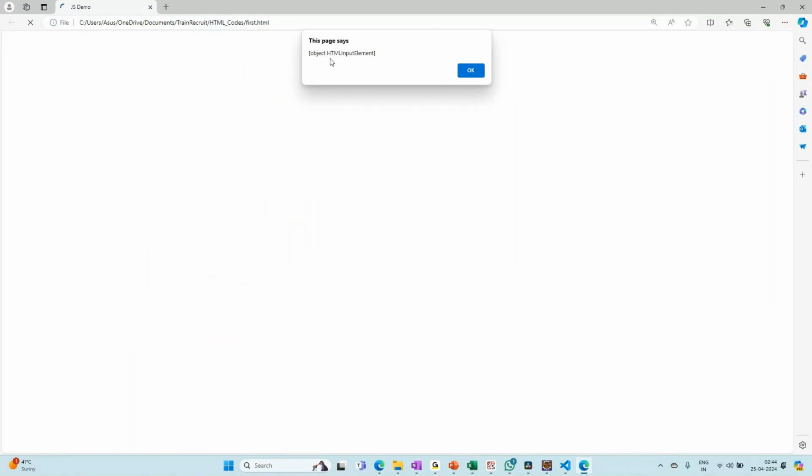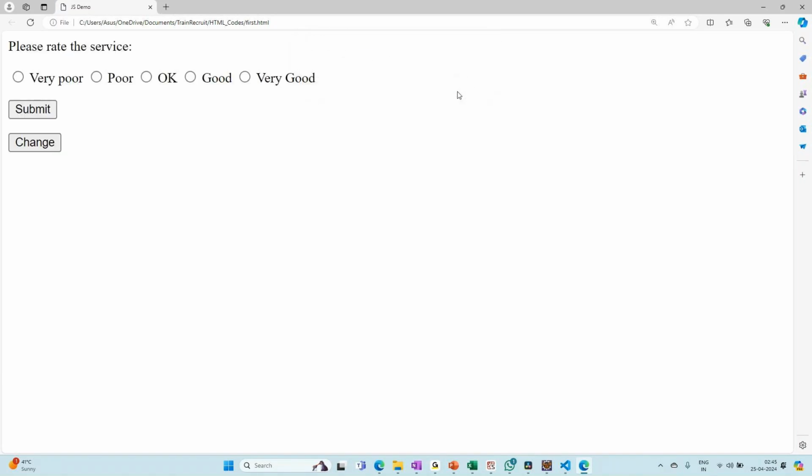Now what I got here, see, rates of 0 means HTML, which element? Input element. HTML input element. What is the first element? Input element only. How many input elements are there in our HTML body? 5 input elements are there. Yes or no?